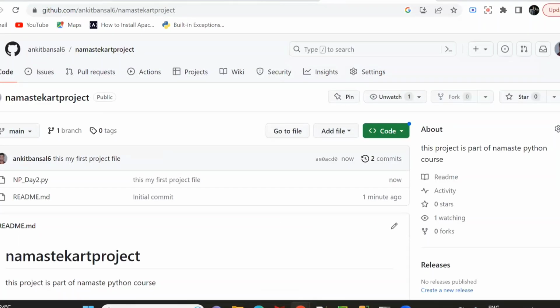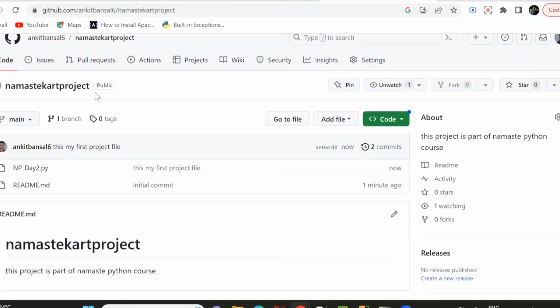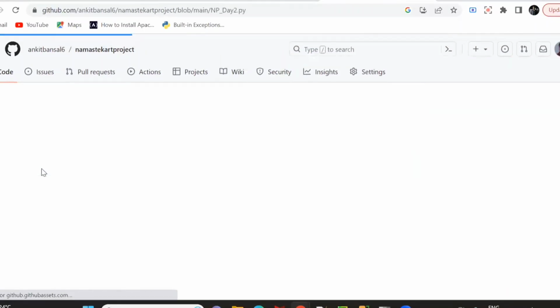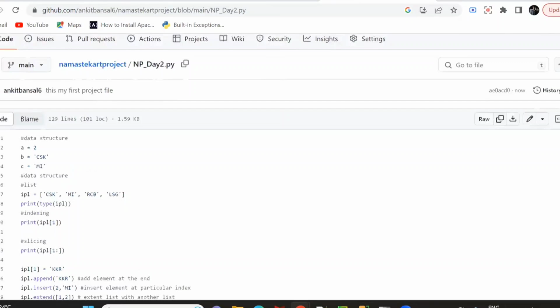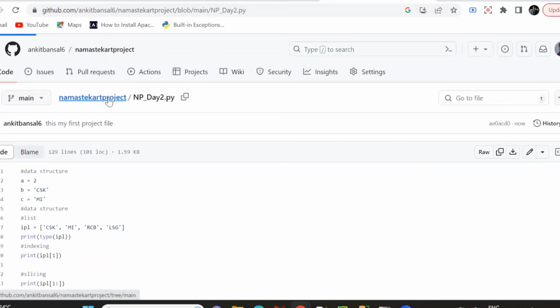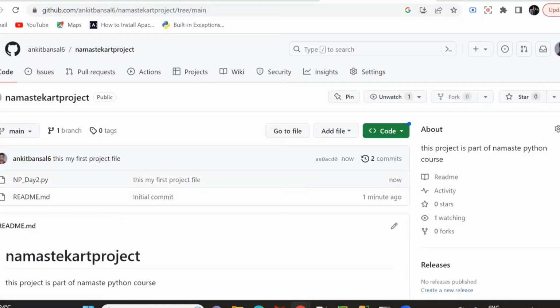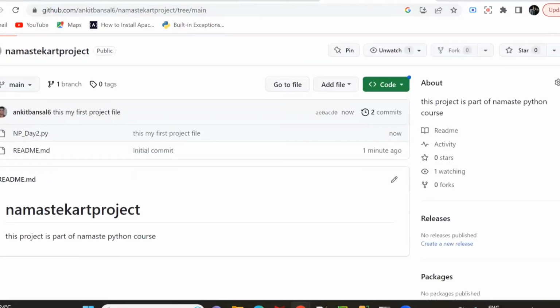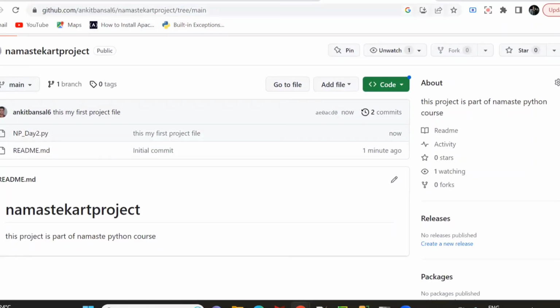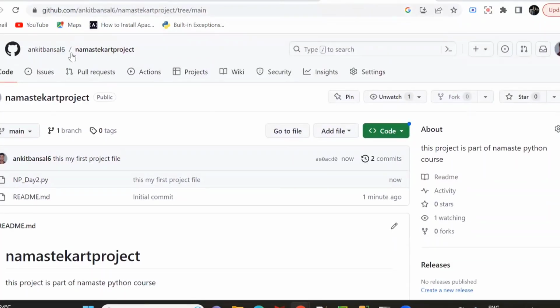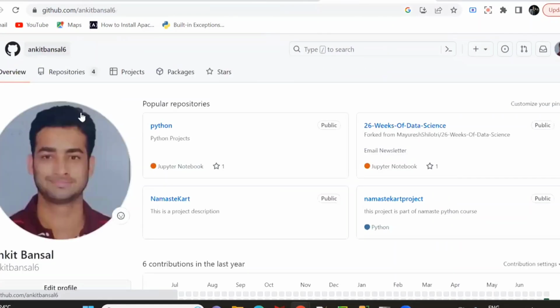It will process your file, and if you see in your repository, you have this file now, npday2.py. You can open it and check the code in it. Likewise, you can add all your files. Like in our Namaste Cart project, let's say you have created 3 files. You can add all 3 files and they will be shown here. And you give your GitHub link in your resume. Anyone can come and see what all repositories, what all projects you have created, and then they can go through it.